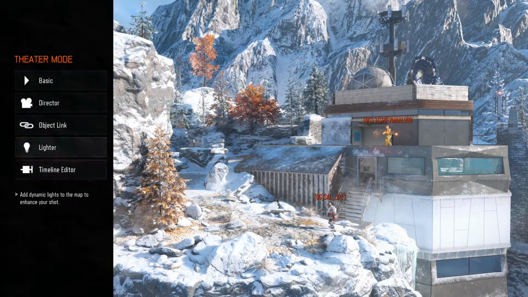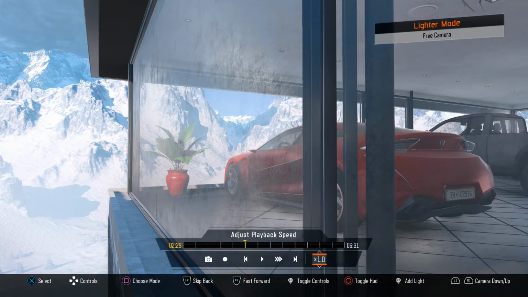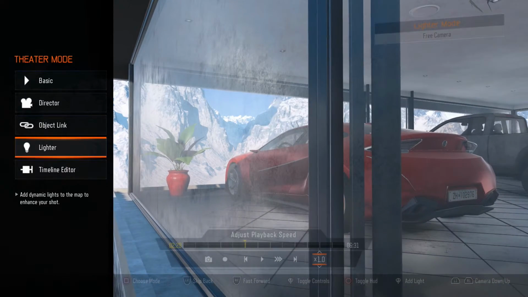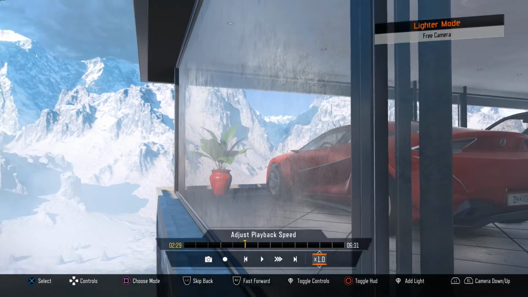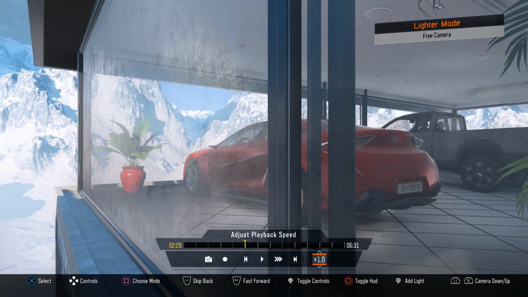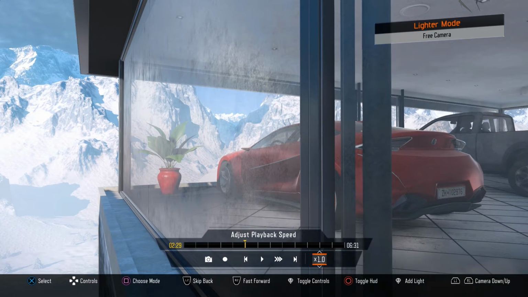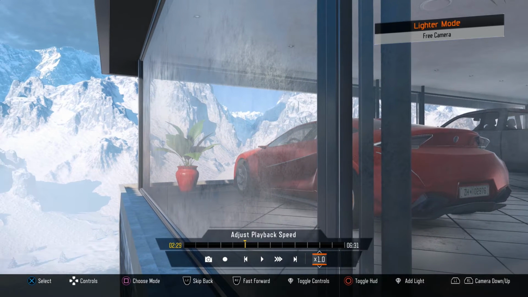Let's try out lighter now. Okay, and we're back. For lighter mode, you just want to click choose mode, which is square, and go into lighter. So click lighter, and here we go. We are in the lighter mode. Let's say you want a nice screenshot of this car and its glass garage staring out into the mountains.